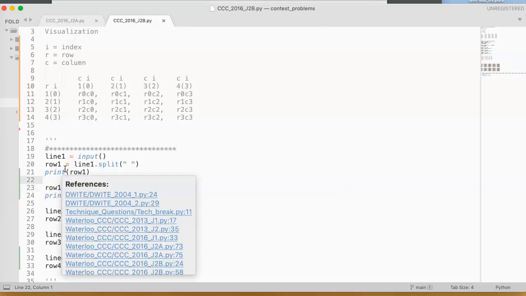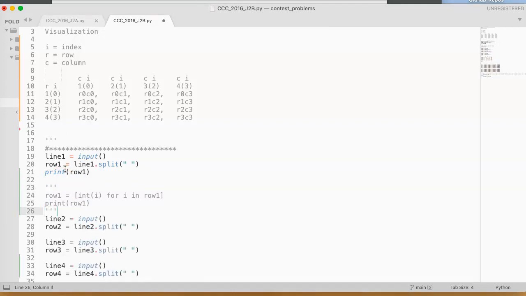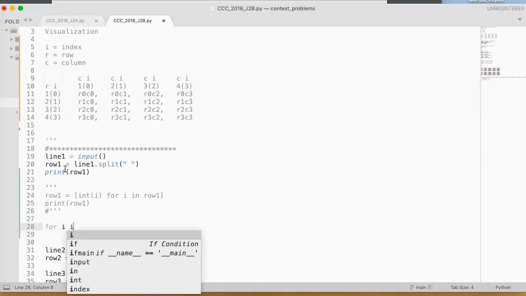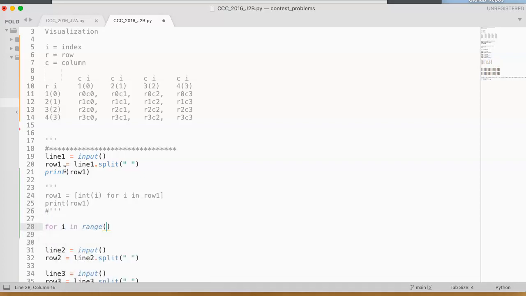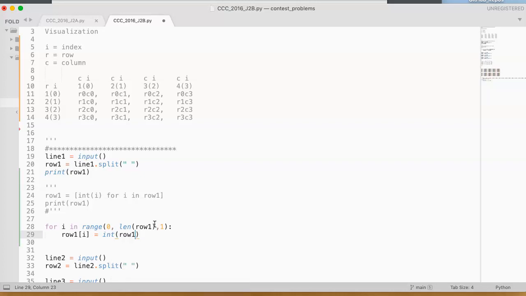Now, though this is nice, again, as a beginning programmer, I think the bigger idea that I would want to kind of draw out here is this ability to loop through a list. So I'm going to say for I in range, and I'm going to say 0, comma, the length of line 1, comma, increase by 1, and I'm going to say, oh, that's not line 1, that should be row 1, shouldn't it? Row 1, and I'm going to say row 1 at I is equal to int row 1 at I.